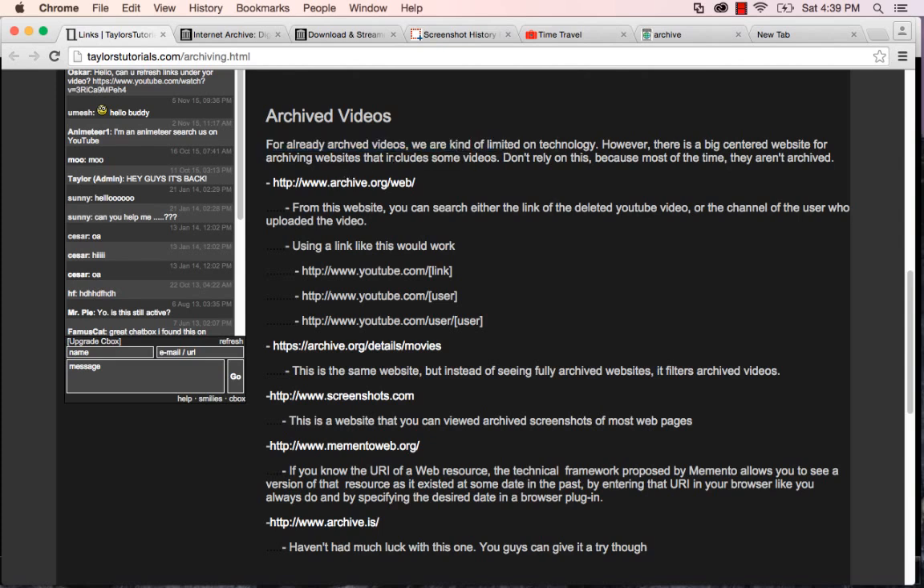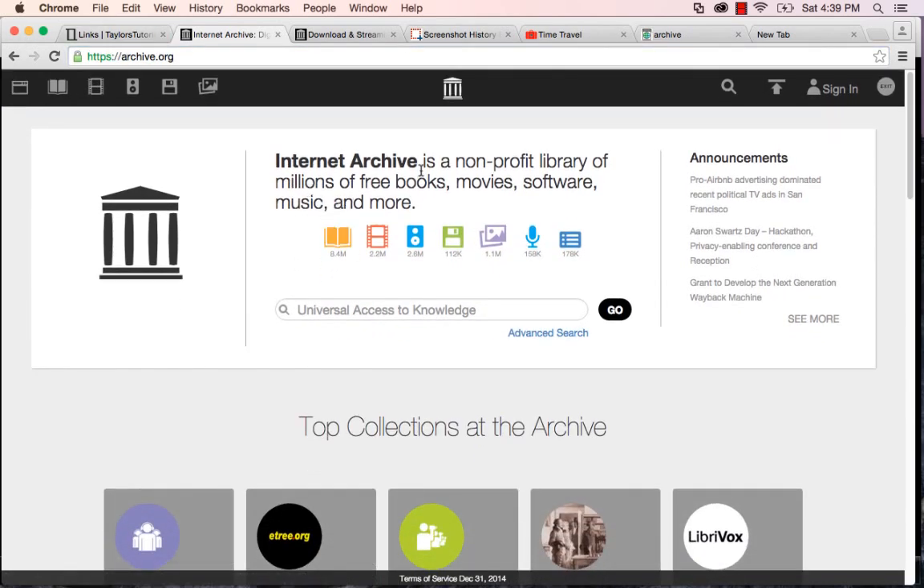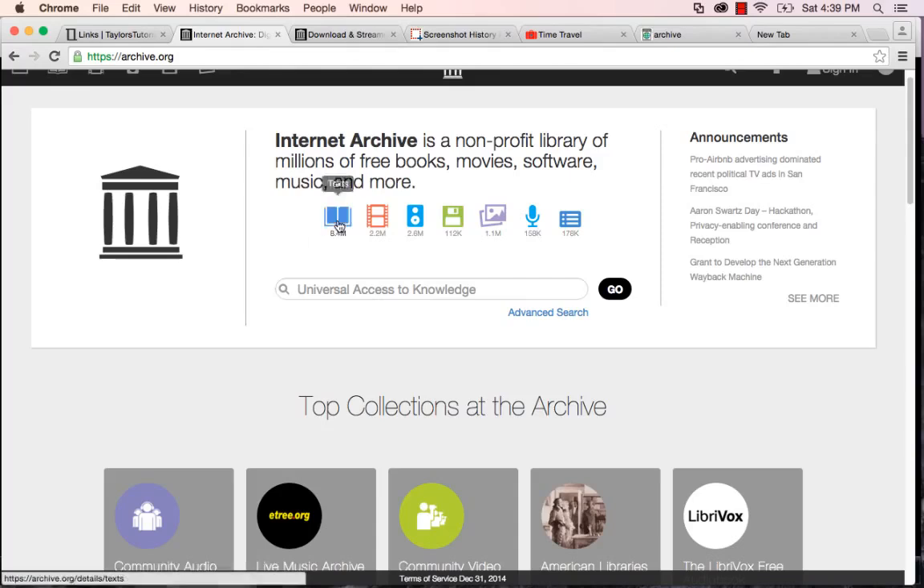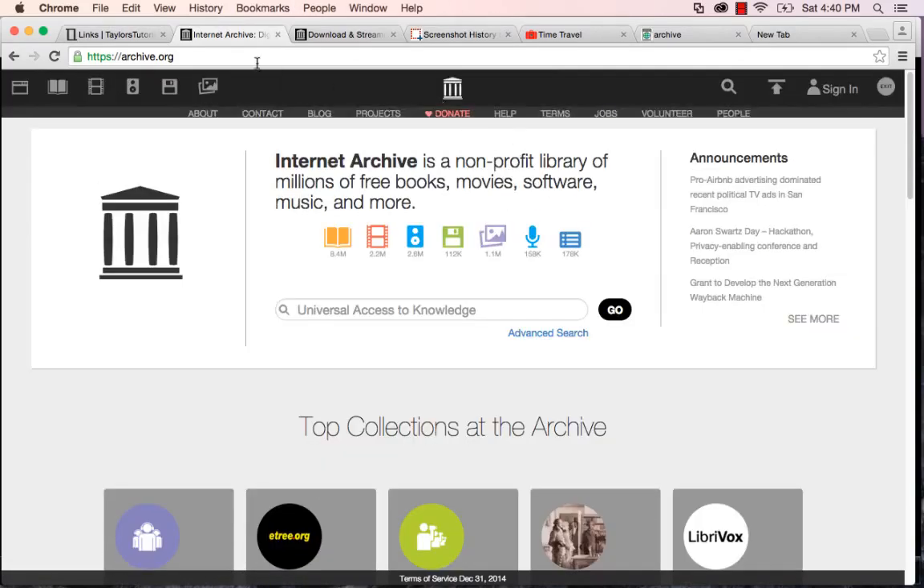However, there is a big website for archiving general web material, and that's called archive.org. You can go to that by just typing archive.org. As you see, basically it's an internet archive. It's a non-profit library of millions of free books, movies, software, music, etc. You have 2.2 million videos archived that you can search for. So there is a chance that you can find it, and that's what we're gonna do.